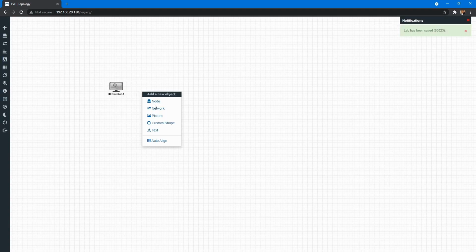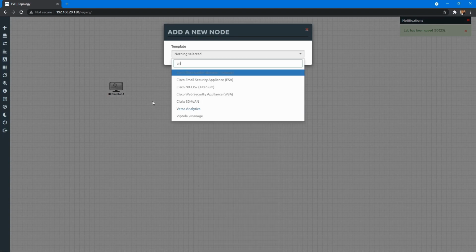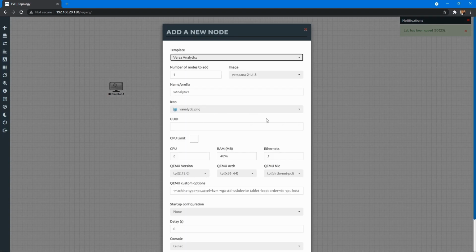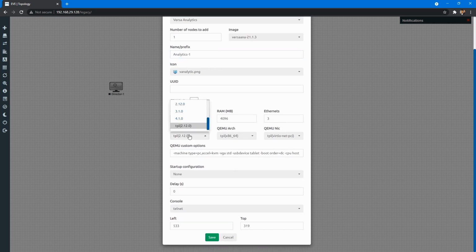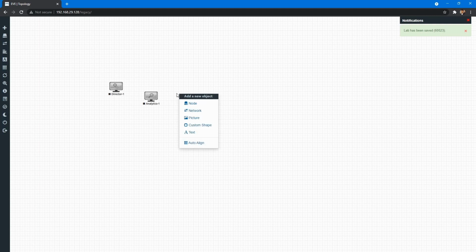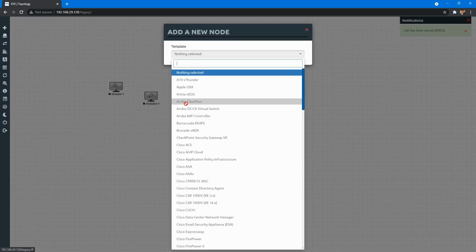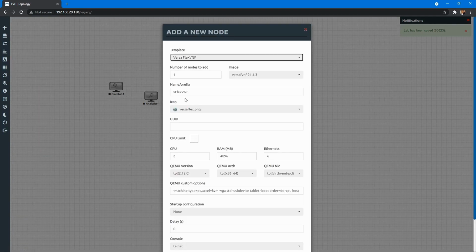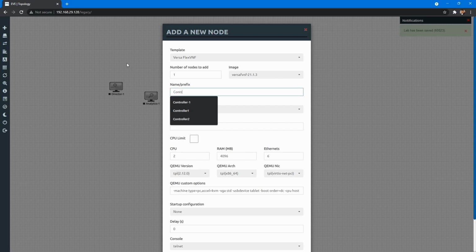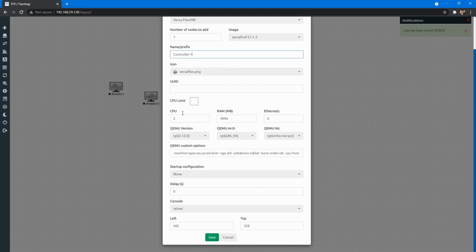Now let's add analytics. Again, same version 21.1.3. Analytics 1. QEMU should be 4.1.0 and console should be telnet. And the last one is controllers. So we'll add Flex VNF. We have only one controller, so controller 1. This should be 4 and console should be telnet.